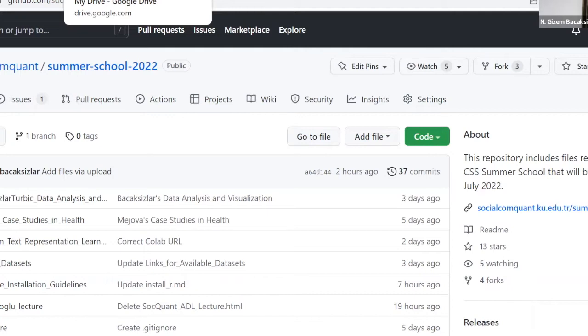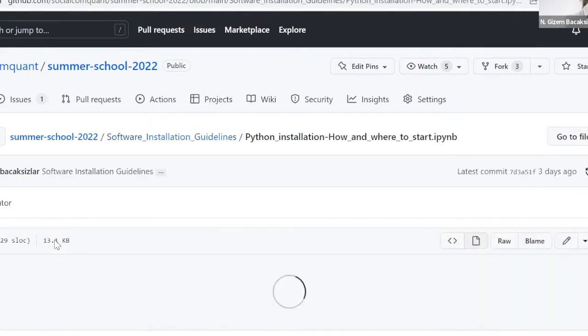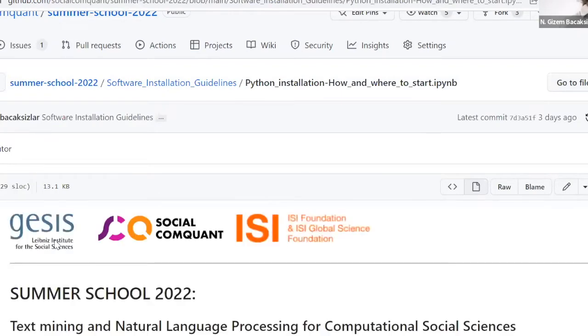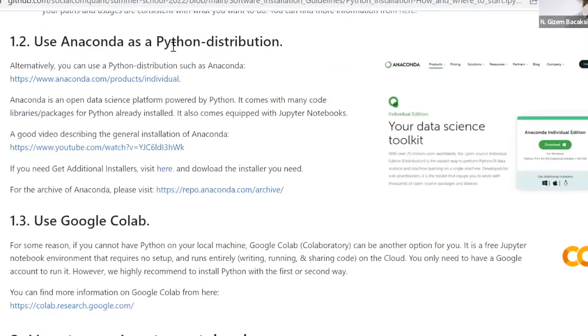Maybe I will open again the software installation guidelines. Python installation. Go to the second step. It's much easier for now, to make it faster. Anaconda distribution. Click anaconda.com products individual here. How is everyone online? Sorry guys with this hybrid mode, but I hope you are doing well too. So now just click this one, Anaconda.